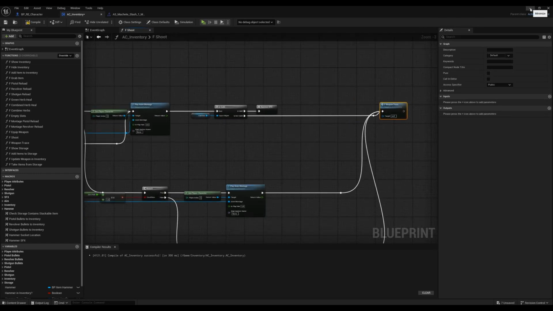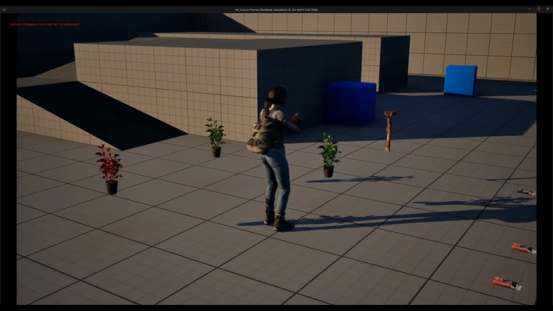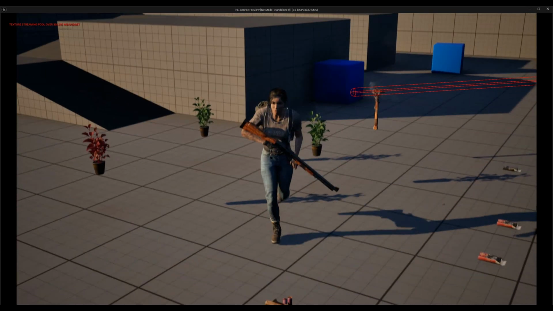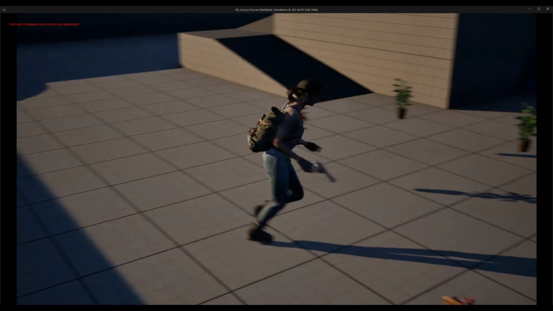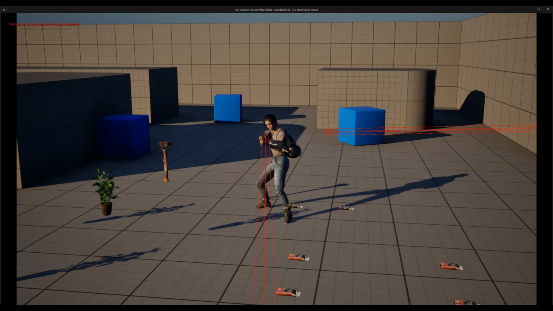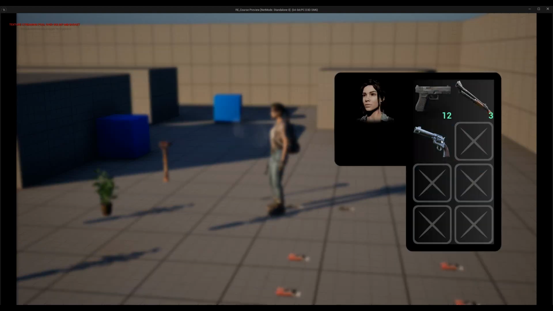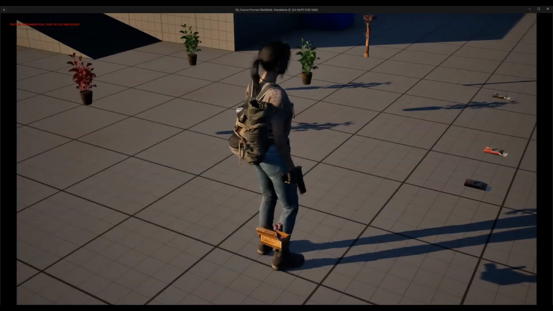Okay, let me try this, that our trace is working for the other weapons. It is. So this means our melee weapon is not valid. This is why we're still playing this function. Okay. And also the pistol.